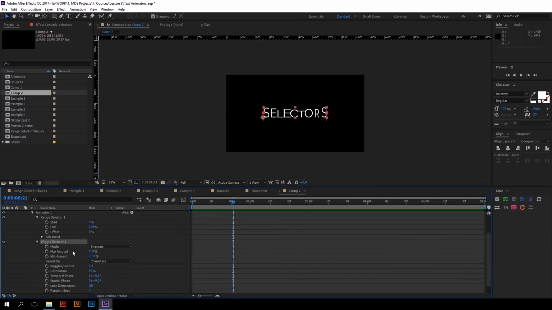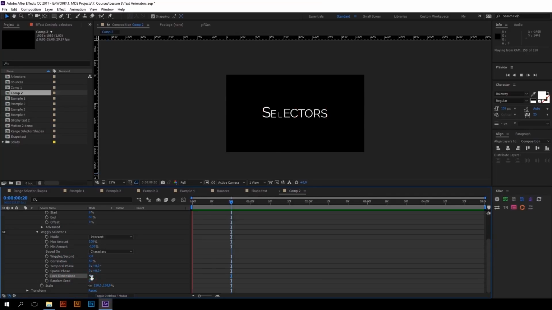But what is even more interesting is how this selector works with the standard range selector. By default, its working mode is set to intersect. That means that we can make the letters change in the part of the text line determined by the range selector. For example, if we change the end value to 50, changes will be applied only to the first part of the text line. Wiggly selector settings are pretty similar to those the Wiggle Transform modifier has. We can set up the amplitude, frequency, correlation, phases, and it has one more parameter, lock dimensions, which will save symbol proportions during its random changes.